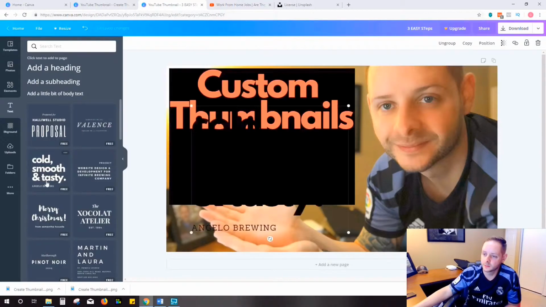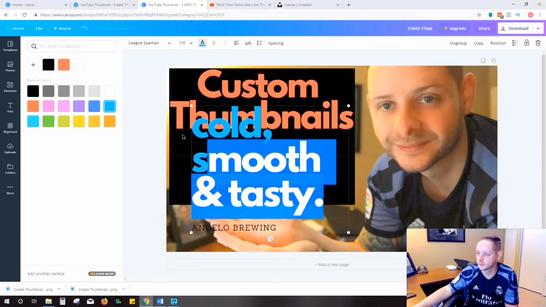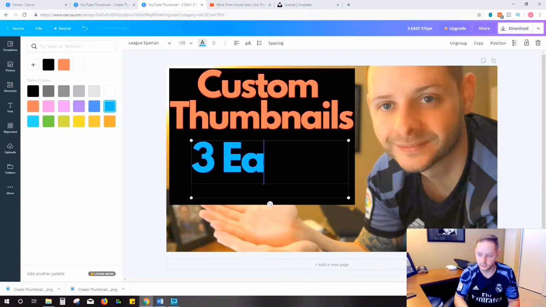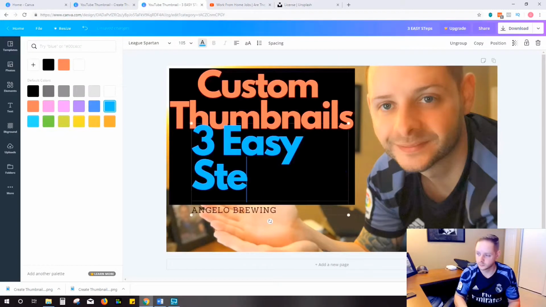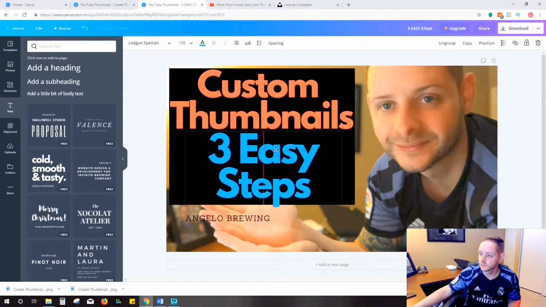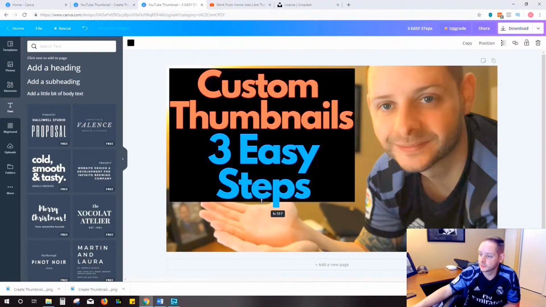And then I'm going to use it one more time, and I'm going to change the color here again. And I'm going to say 3 easy steps. And if you come up here, you can change whether or not you want it centered, to the left, to the right. I usually center it. And we'll put it down here. And then we got some little extra hanging out down here, so we'll just delete that. And we'll bring the box up just a tad.